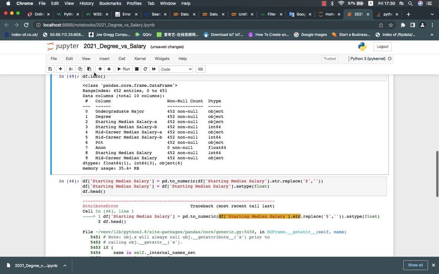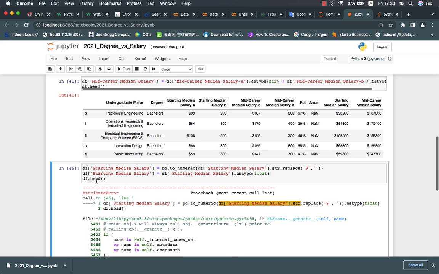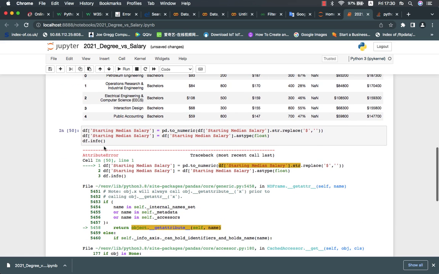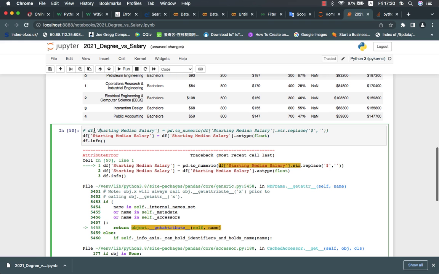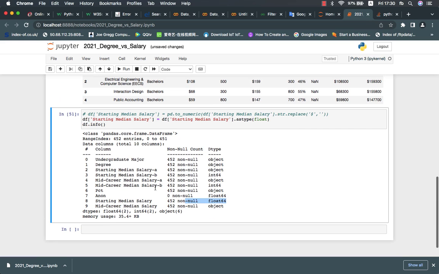Okay, so what we're going to do is take this part where we look at the data.info again. We're going to cut that, delete it, and then here, instead of the head, we're going to check our data type first. We're going to do this and replace it with info. Oh, sorry, we're supposed to comment out this part because we already did the replacement. Alright, now we have our starting median as a float. Look at that. Beautiful.